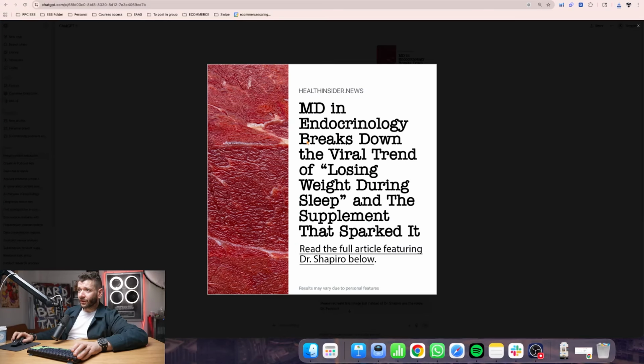Then I uploaded it into ChatGPT here, right? So this is the original one. MD in endocrinology breaks down the viral trend of losing weight during sleep and the supplement that sparked it. Read the full article featuring Dr. Shapiro below, and there is a disclaimer here. Results may vary due to personal features.